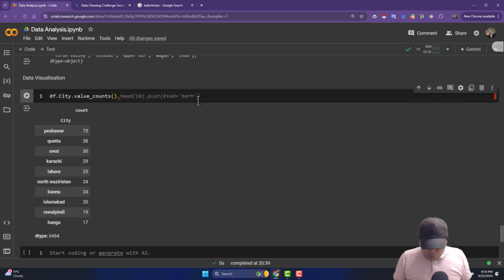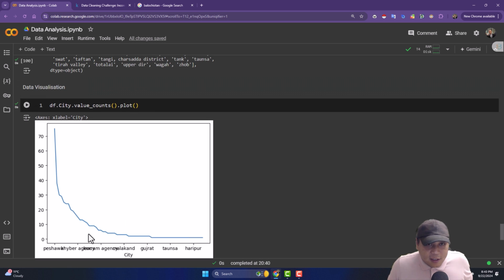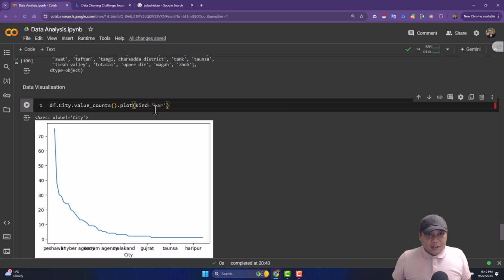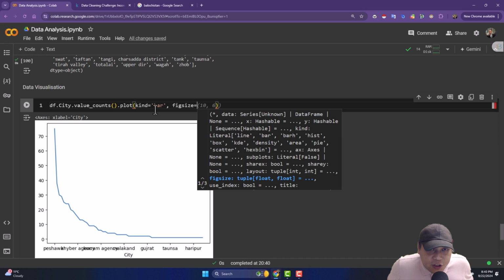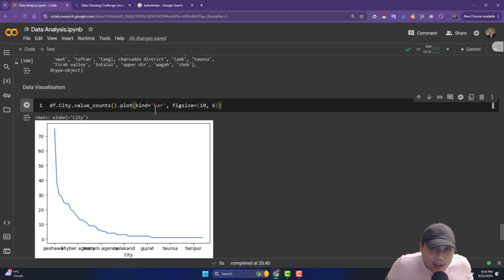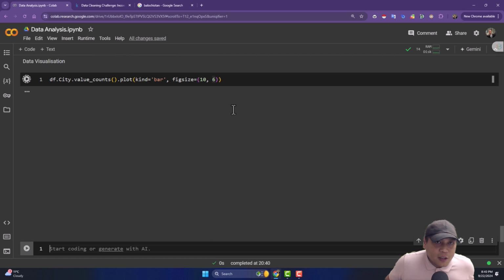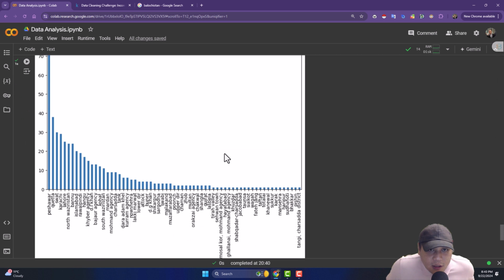So then I will say plot, that will give me access to plot. I will just press enter and now you can see there's a line plot, but we're not looking for line, we're looking for bar. Then we'll mention kind equal to bar. Then we'll give a comma and say figsize, and in parentheses 10 is the width and 6 is the height. So I'm gonna press enter. Now it will give me a bar plot.